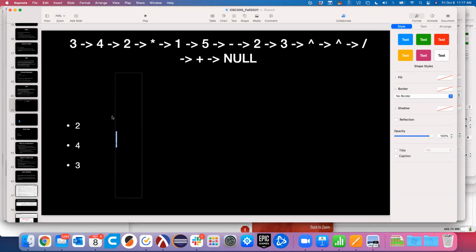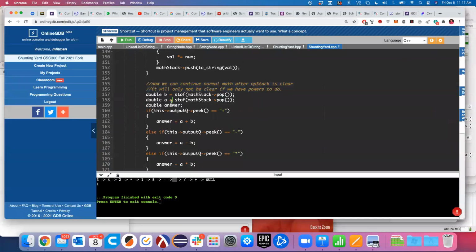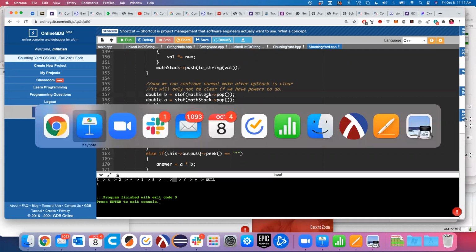So I'm free to do my math. All right, what do I do with the math? So here is that function. If I have a string, so math stack pop, these are our numbers. Well, there are strings that live at the top. So notice I'm calling it B, then A. So I'm kind of reversing them.